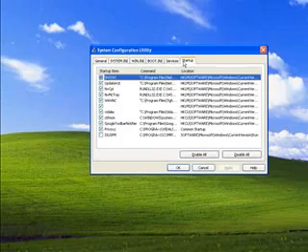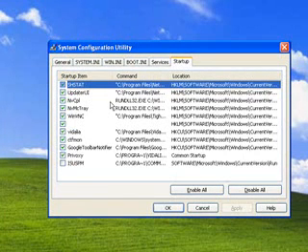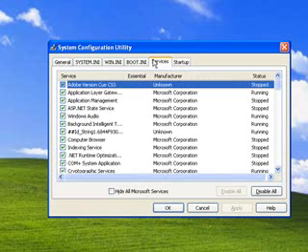If you go to the last tab, the startup tab, this shows you everything that is loading when Windows loads, and these will be applications that will sit in your taskbar or run in the background. You can also see services there as well, and these are services that run in the background when Windows is running.